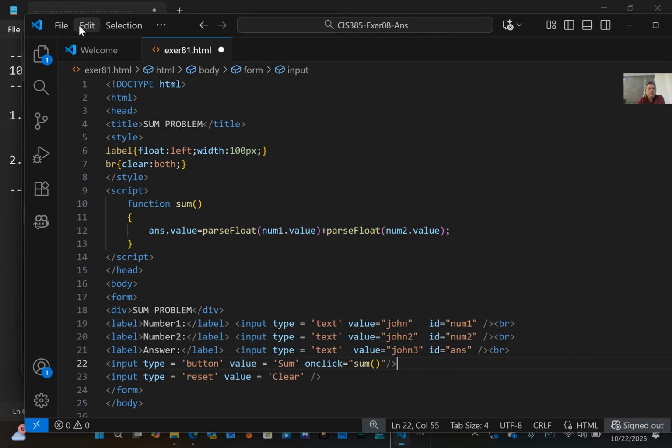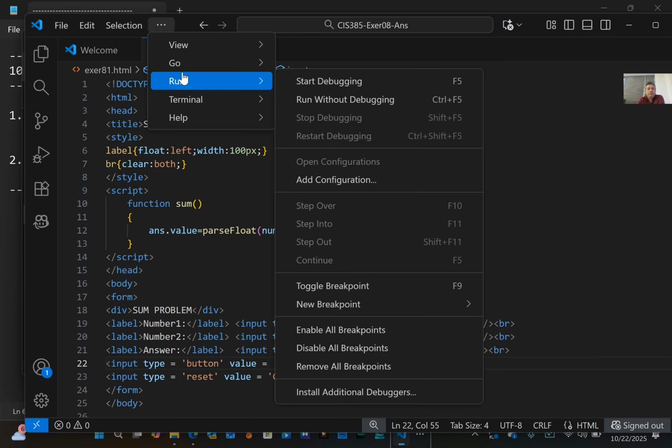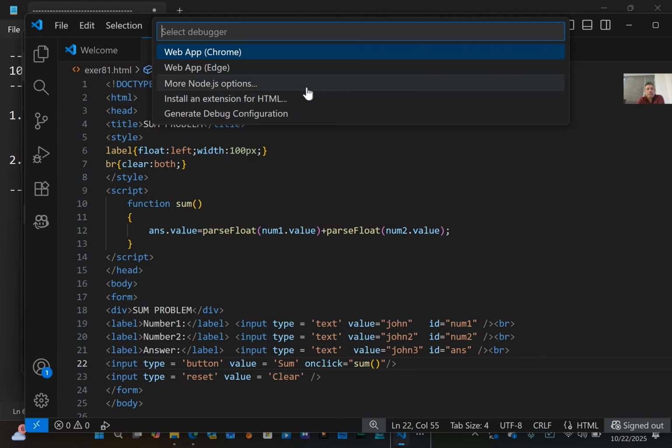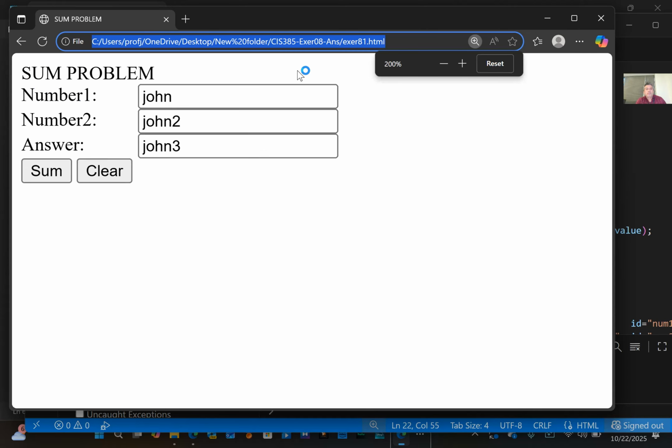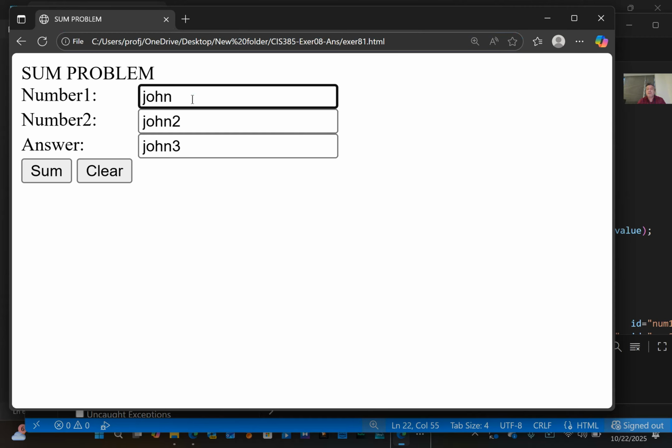And let me run it. Okay, so I forgot to clear the value attribute, but let's do this. I'm going to have to clear that. So I'm going to put a 10 for number two. Let me add, let's say 7. So if I click on sum, I should get 17. So notice I do get 17.